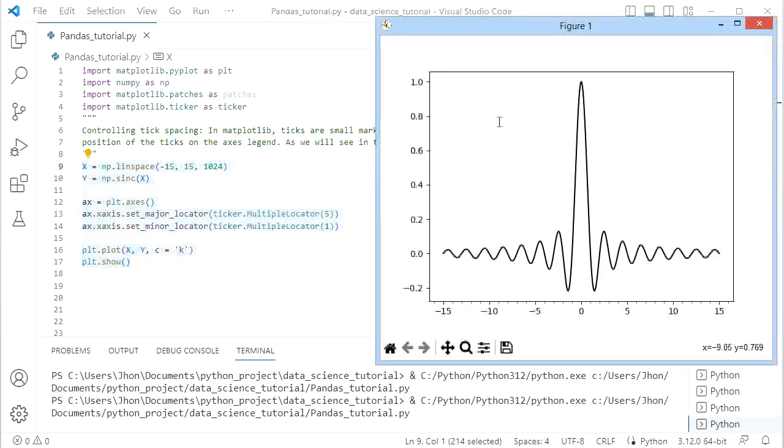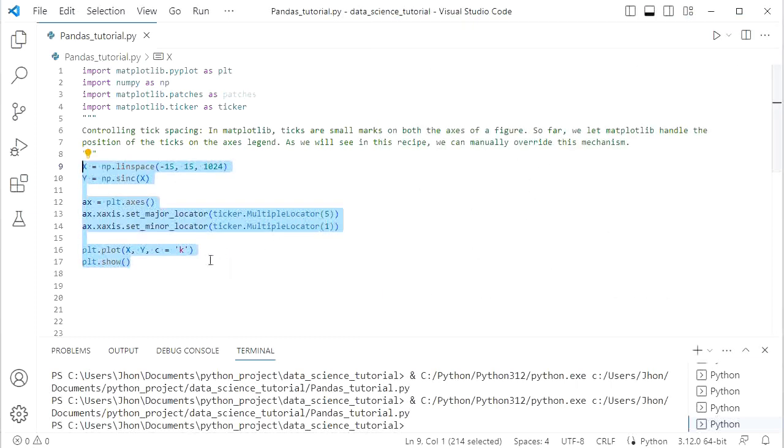Let's see here, we forced the horizontal ticks to appear by steps of 5 units. Moreover, we also added small ticks, appearing by steps of 1 unit. To do so, we perform the 2 steps. Number 1, we get an instance of the axes object, the object that manages the axes of a figure. This is the purpose of ax equals plot.axes. Number 2, for the x-axis, we set a locator instance for both the major and minor ticks.